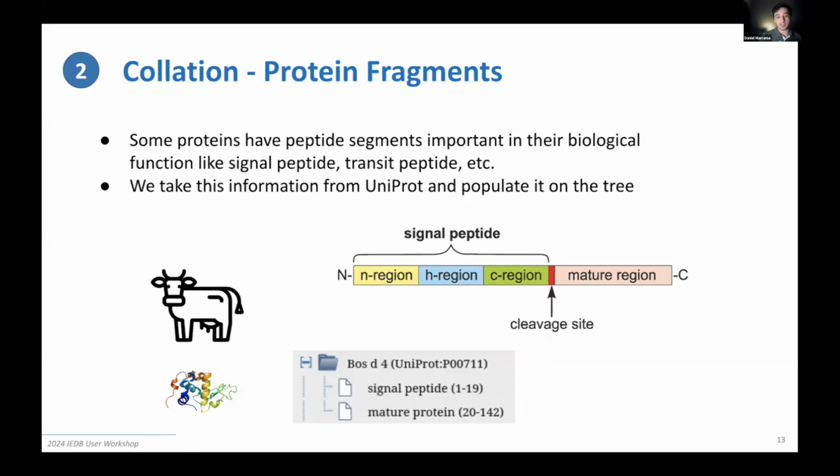And so we want to display that, and we only display these fragments that actually have epitopes contained within them. So you can search based on these fragments themselves for epitopes that are contained. And we take this information from UniProt, and that's how we populate it.